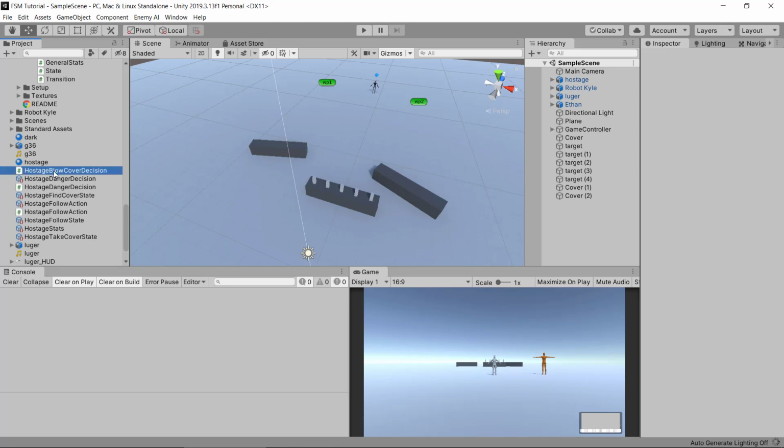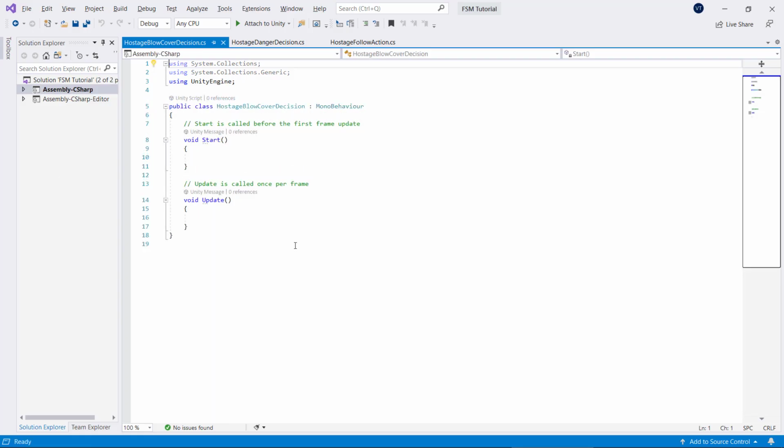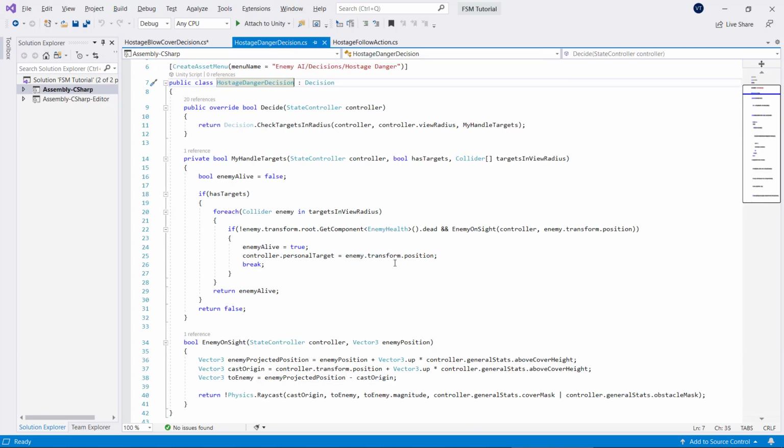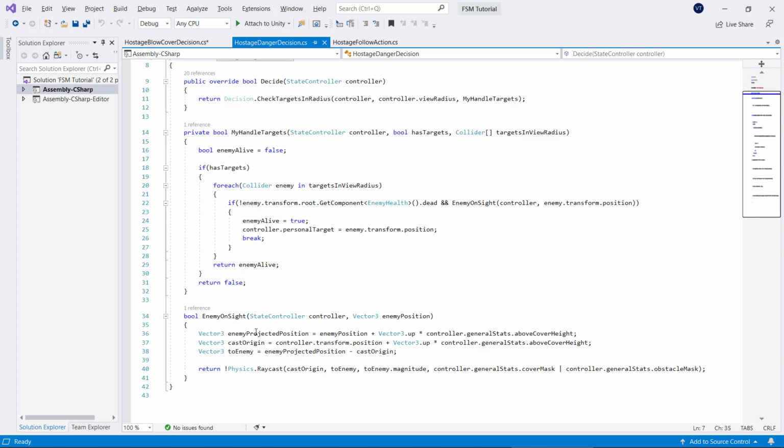Open it for editing. In the script code, erase its current contents. Before changing the inheritance to the decision class, let's take a look at the hostage danger decision we've created. This decision behaves like the one we need to create, by checking the targets in the proximity, and then checking the direct sight to them.